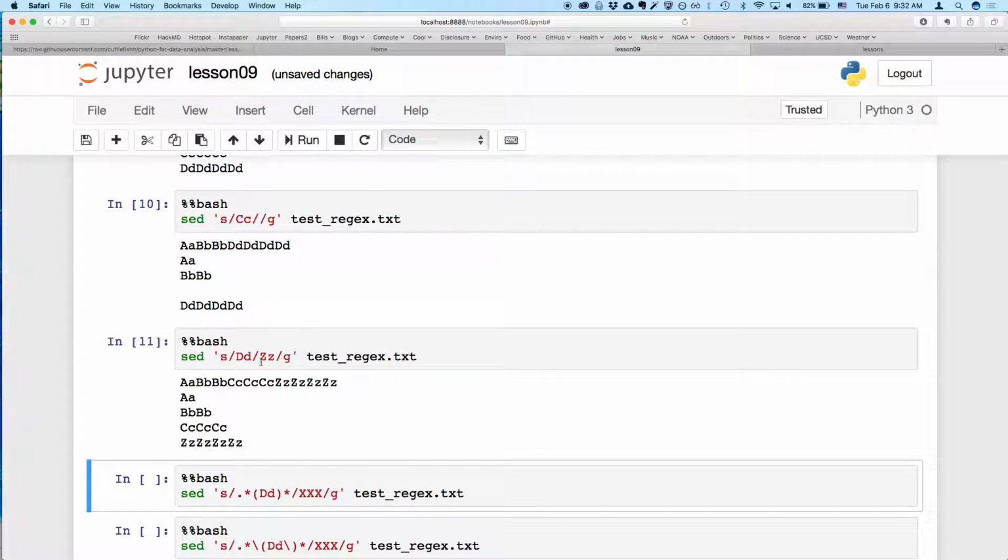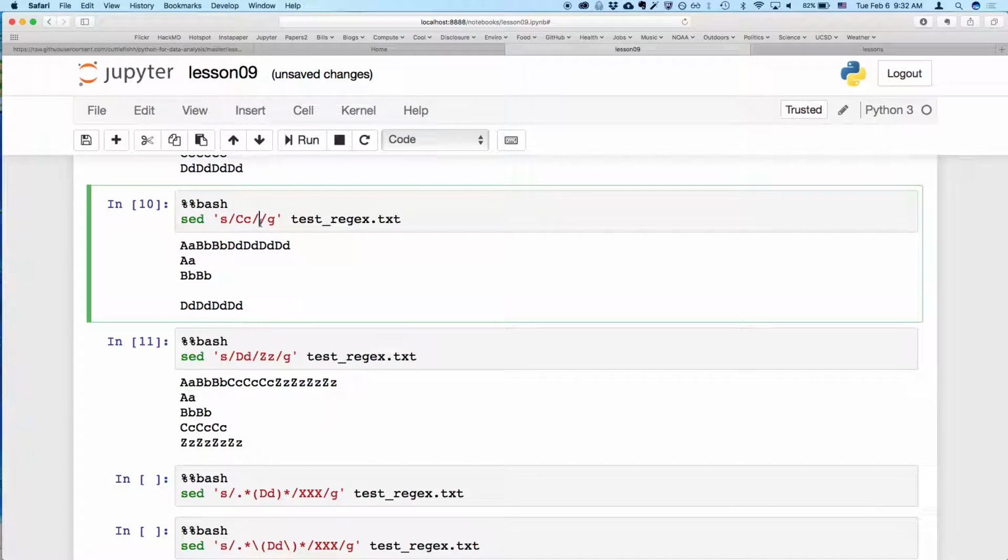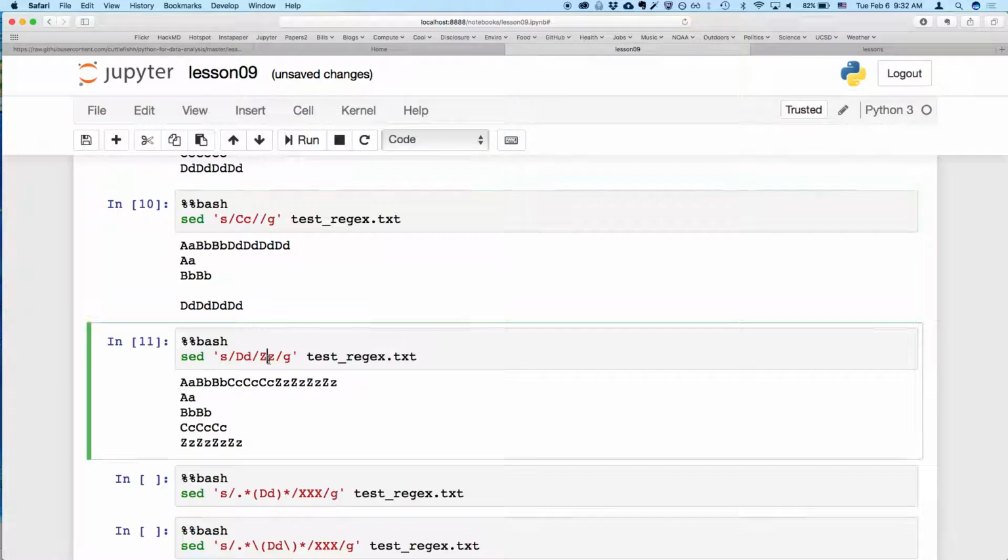So if instead of just replacing something with an empty string, we want to replace it with a different string, we're going to replace all the instances of D with Z. We can do this.